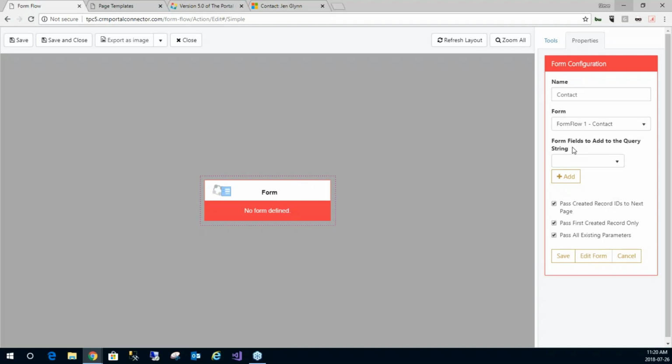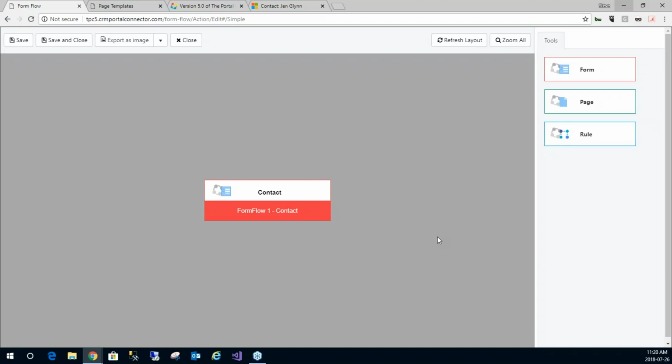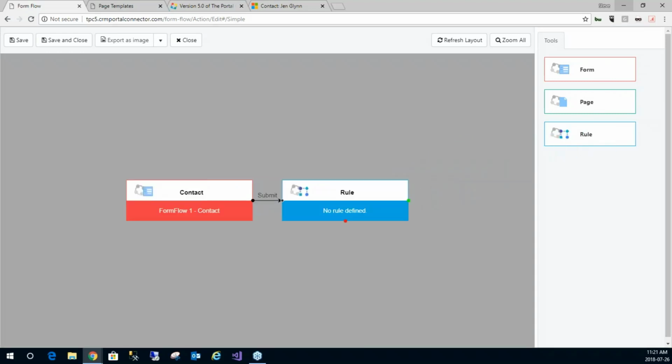So for this, it's my first step. So I don't want to pass anything over to the next one. I'm already passing the ID, which is great. So I'm just going to click on save. And now you can see here that we have, of course, the option to add another form, a page, or a rule. So the next step I want to do is just drag one of these rules on, just drop it in.